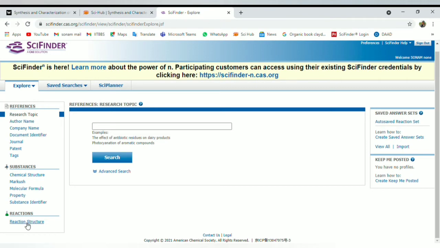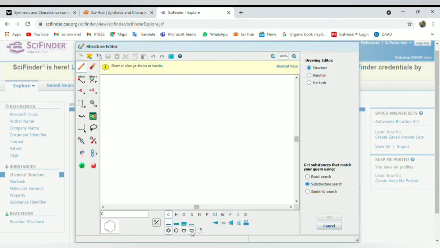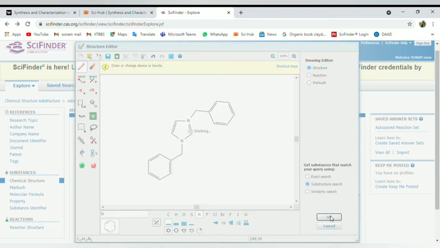Suppose I know the structure, so click on chemical structure, click to add it and draw the structure which you know. Some basic structures are already given over there, for example 6-membered ring, 5-membered ring, hydrogen, carbon, sulfur, oxygen, single bond, double bond, triple bond, etc. After drawing the completed structure, click on the search button.